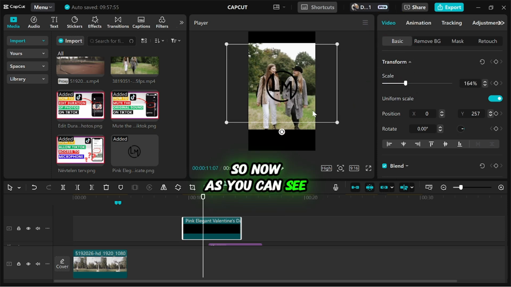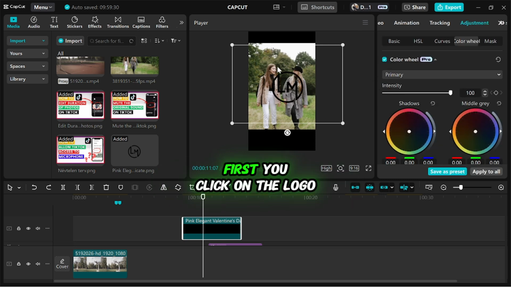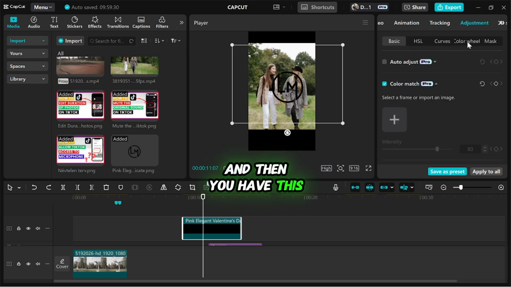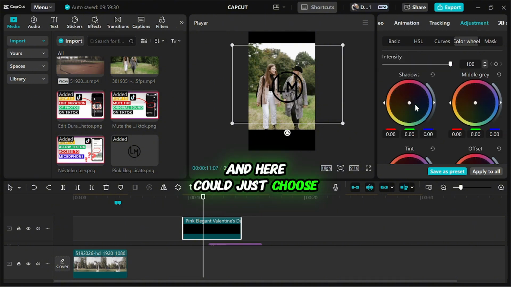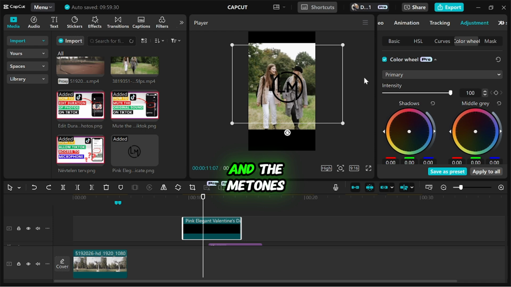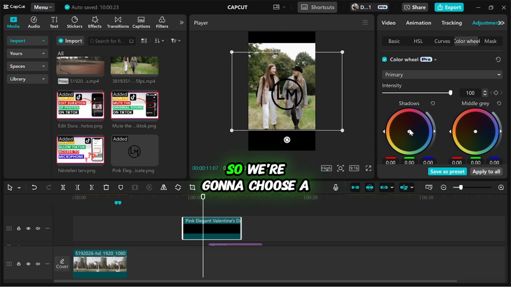So now as you can see, it's not visible because it's black. So what you can do to change the color, first you click on the logo, then you go to adjustment. And then here you have this color wheel. You're gonna be on basic and then you have this color wheel, and here you can just choose the color of the shadows and the midtones. But now we only have one tone with this logo, so we're gonna choose a color which is visible.